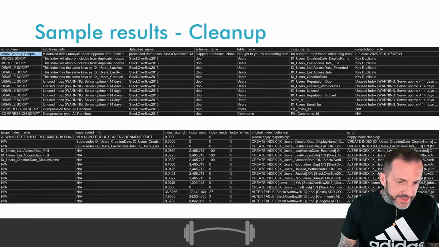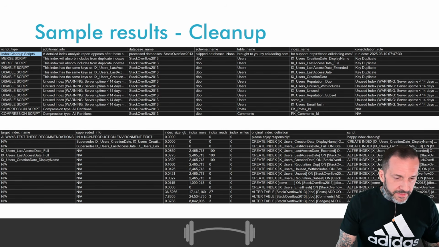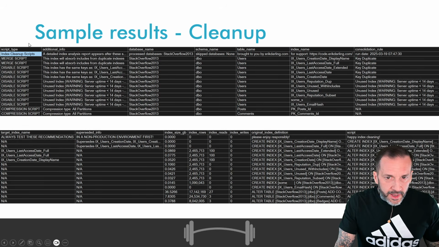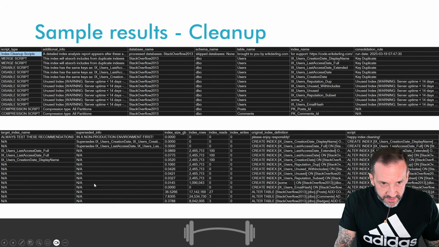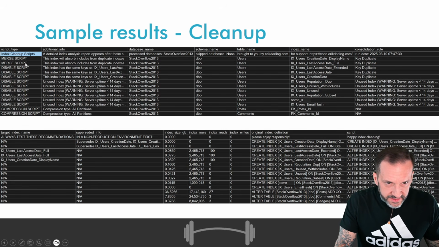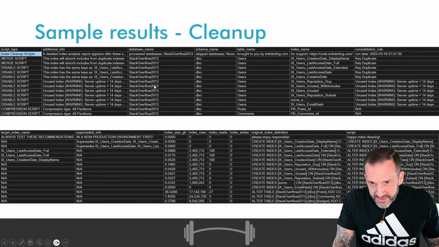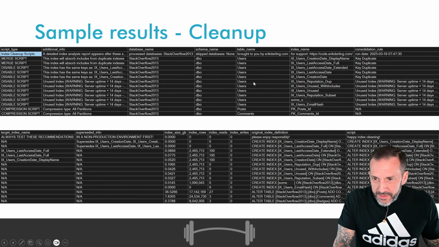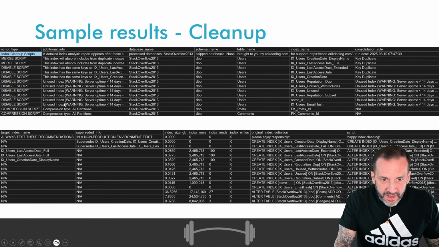Some sample results for this thing. I realize that my body is in the way of some of these. That's okay. But this is sort of what the cleanup output looks like. You get the type of script, so whether you're going to merge, disable, or compress something. Any additional info. Note in this column we do have the warning, there's less than 14 days of uptime. Then you get stuff like the database schema, the table name, the index name, the consolidation rule that it got hit with. And then down here we have the target index name and the superseded stuff.